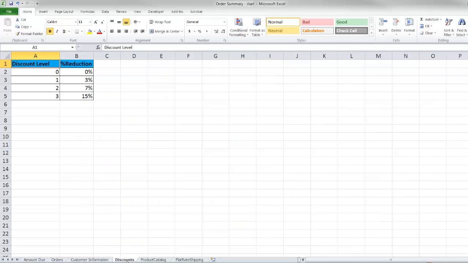And if you go to the next tab, it appears that a discount level of 0 equals a 0% reduction of the order. A discount level of 1 equals 3% reduction. A discount level of 2 equals 7%. And finally, a discount level of 3 equals a 15% reduction on their orders.